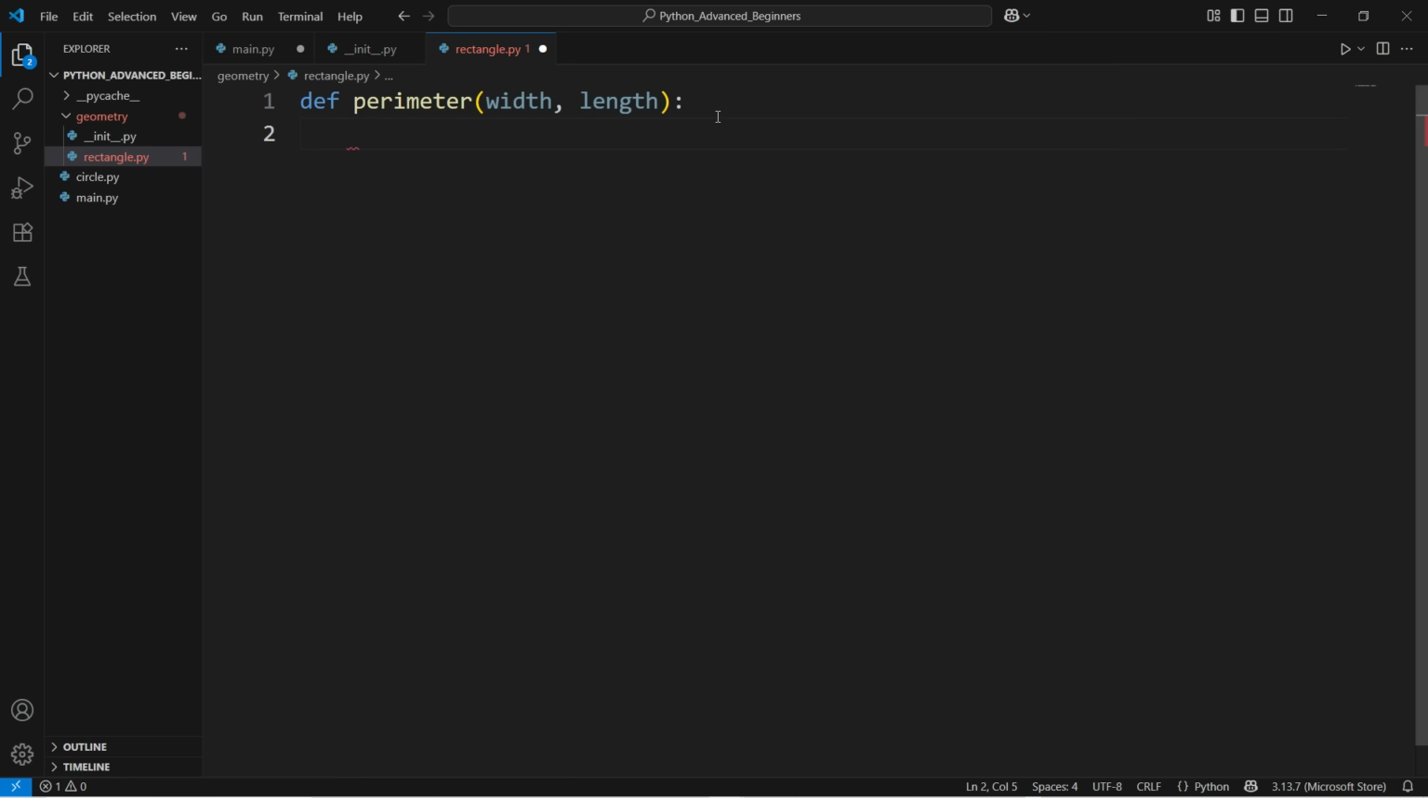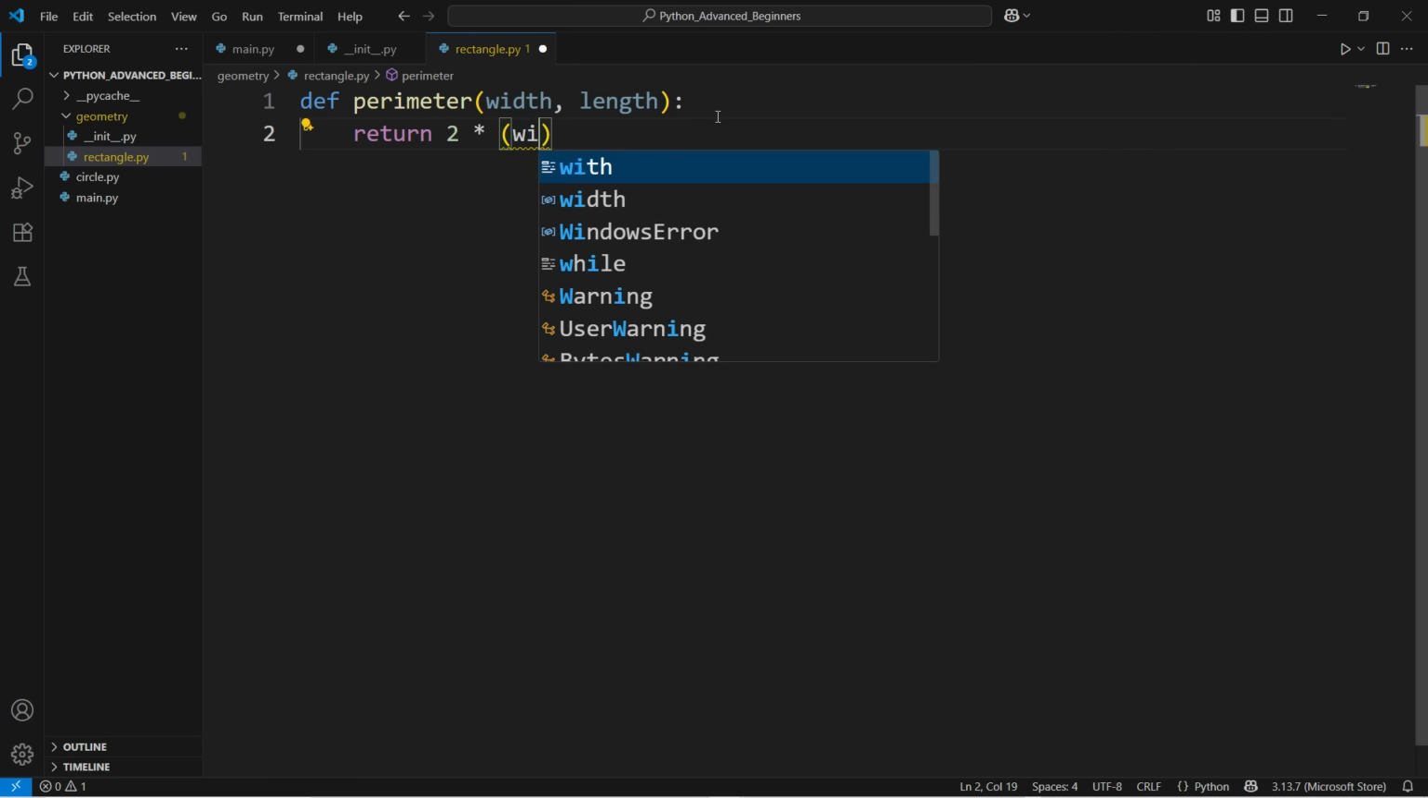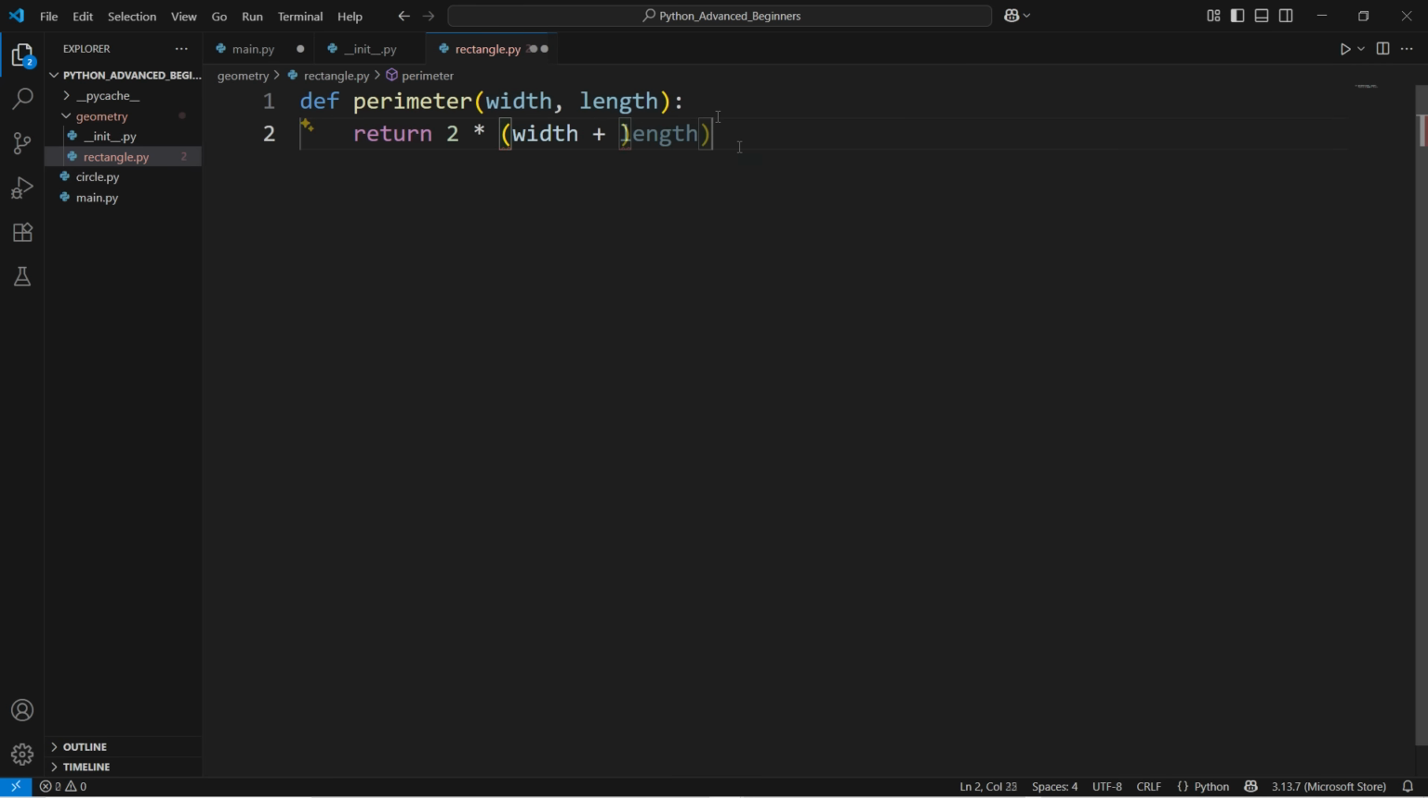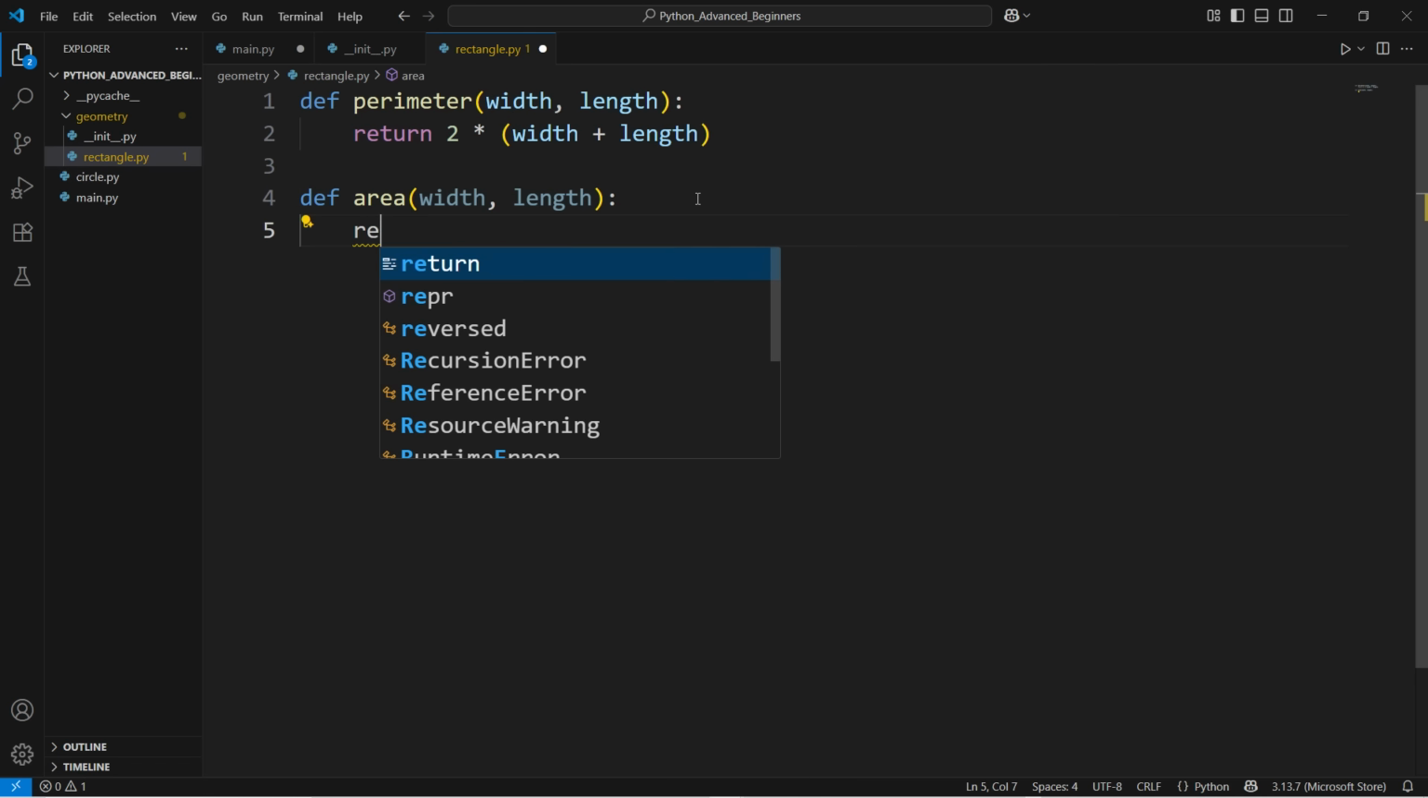And let's go in the body of the function and return this formula. So type return 2 multiplied by, and in parentheses, you're going to say width plus length. Let's go define a second function named area, and let's have 2 parameters. So this will be width, that will be length, and let's have it return width multiplied by length.